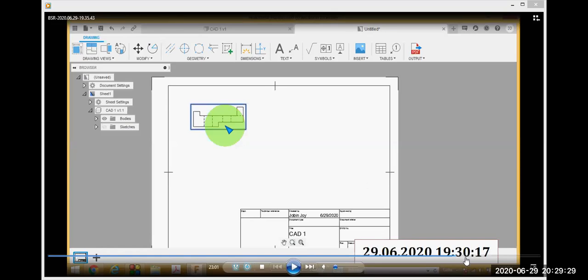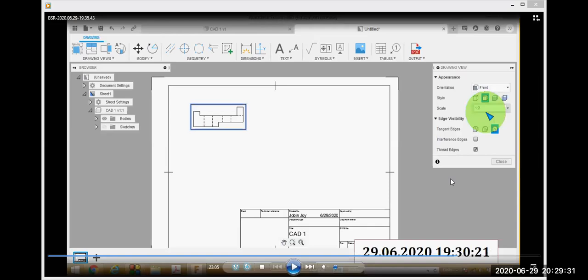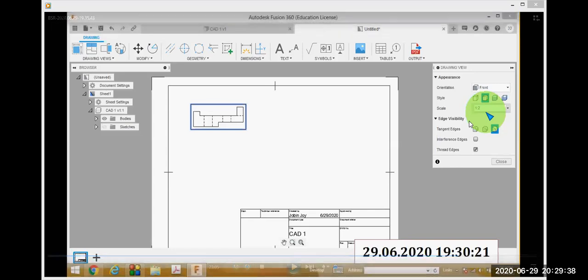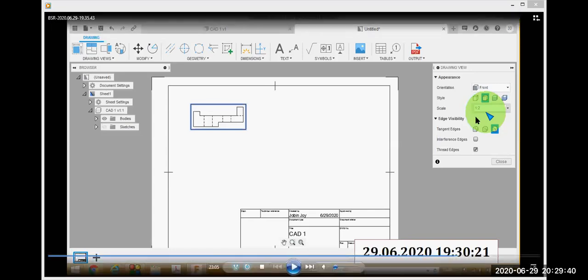If you want to enlarge, just double click on this. You can see there is an option that is called a scale option. Here you can see the scale is 1:2. 1:2 means it's actually a reducing scale. So I will change the scale to 1:1.